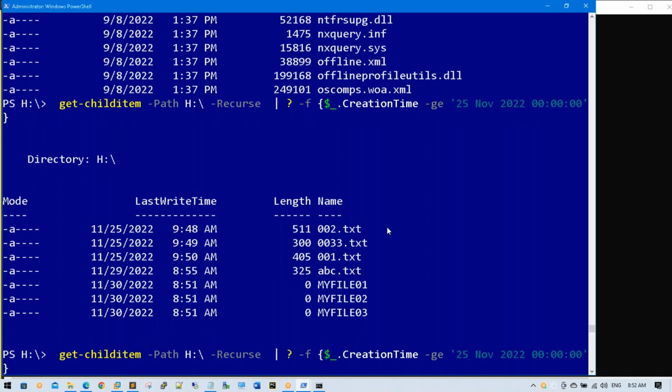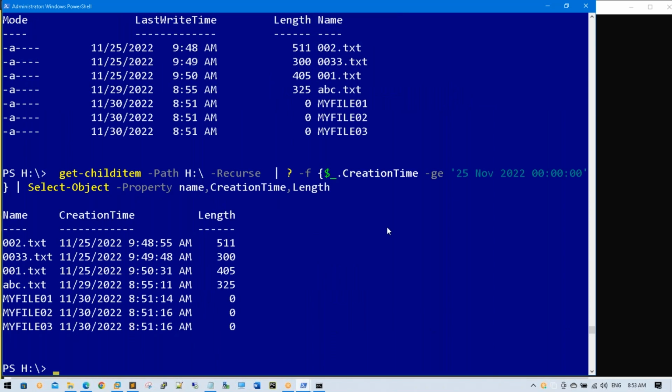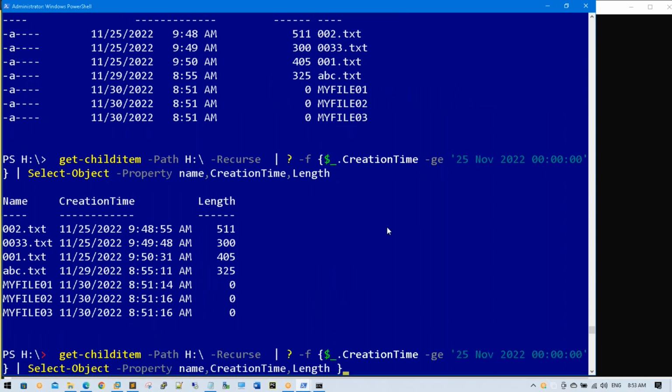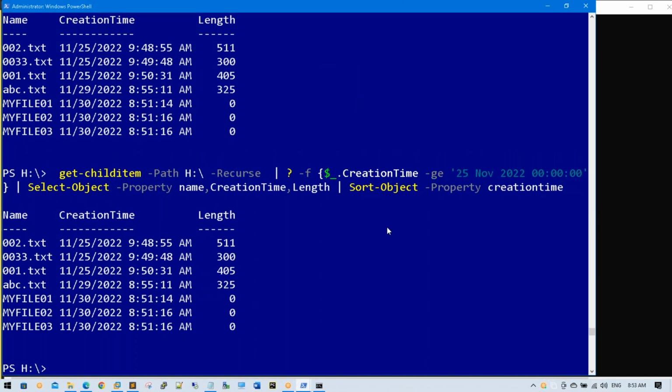Again, in this result, I want to print some properties. I want to print my own properties, like Select-Object with property name, creation time, and length in bytes. See? Again, I want to sort the data. In this result, Sort-Object property creation time. Based on the creation time, I want to sort the data. See how it is.